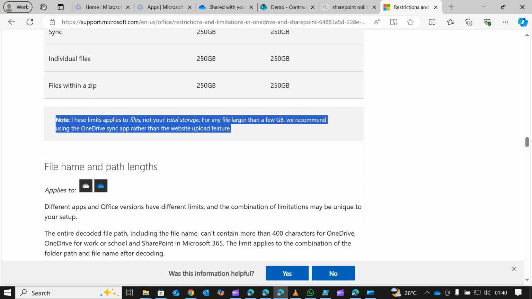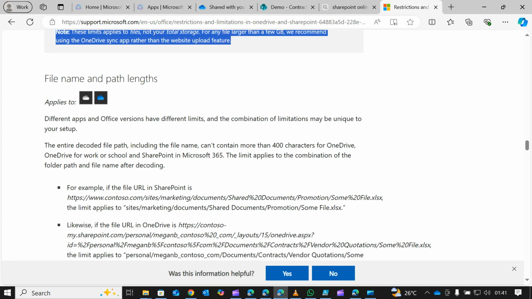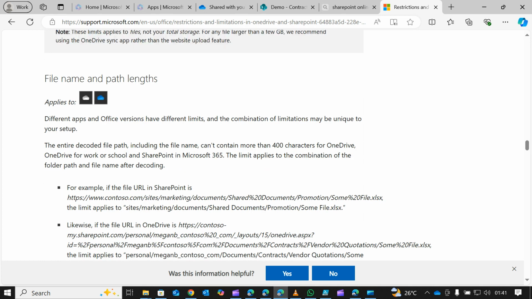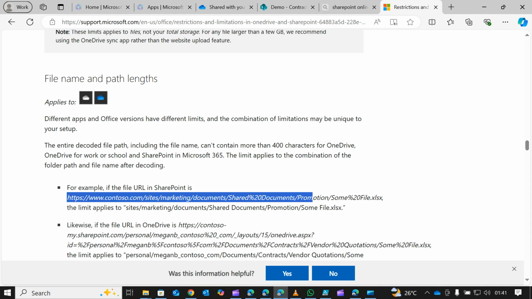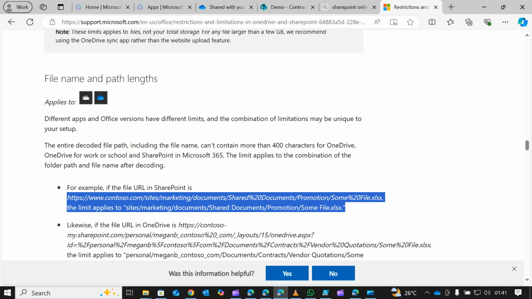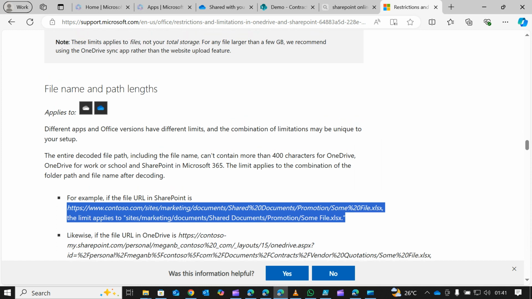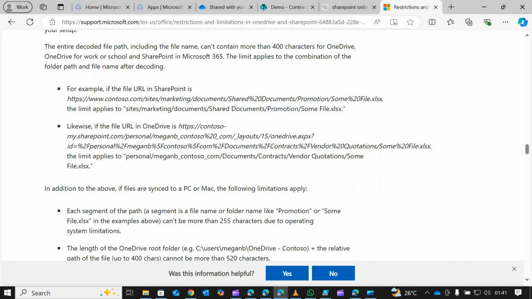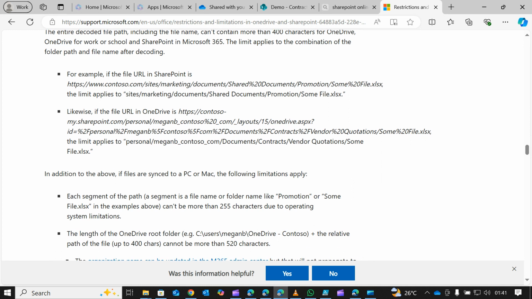Okay, so here we talk about file name and path lengths. Now this is what you can see. The file names and path lengths simply tell us that if the path is more than 400 characters, and this is an example of a path, it will throw a sync error. Straightforward. The path length also has a very vital part to play.